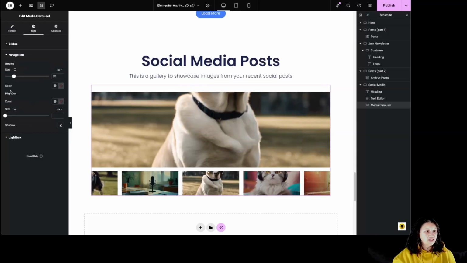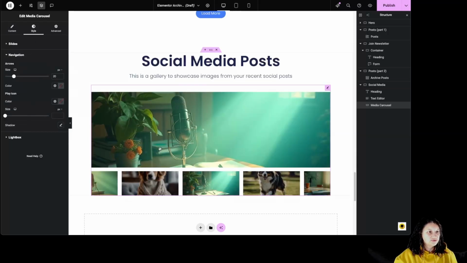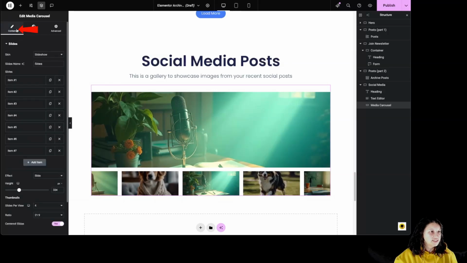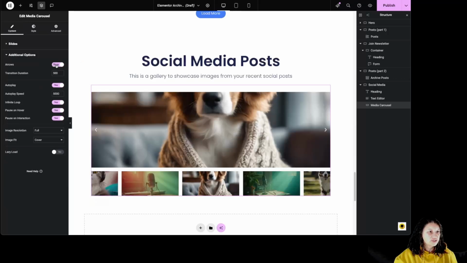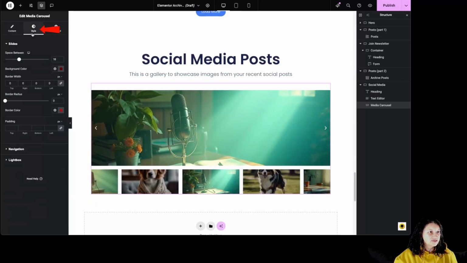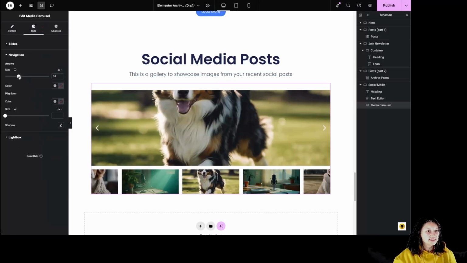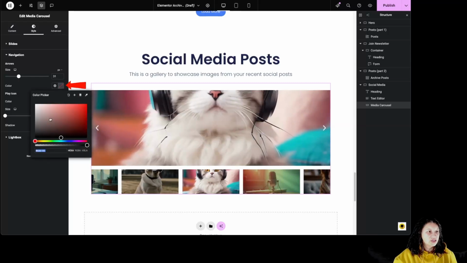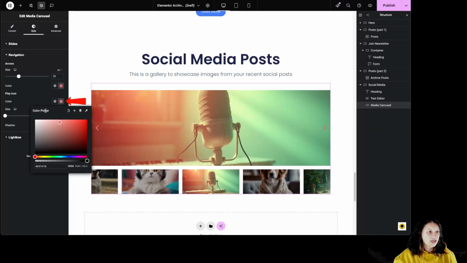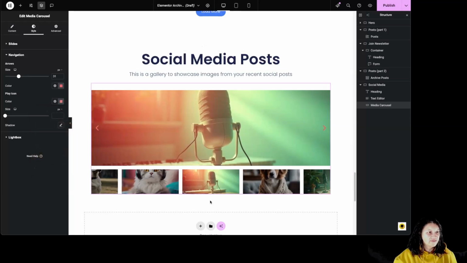So let's go to navigation. For navigation, we can't see those settings because we don't have arrows over here. So let's go back to content. Let's go back to additional options and enable the arrows in order to see the changes. And now let's go back to style, to navigation, so we can see the changes. Over here you can change the size. Over here you can change the color. And we can see the play icon because we don't have any videos, like so. And lightbox. And for this particular case, we don't have a lightbox.